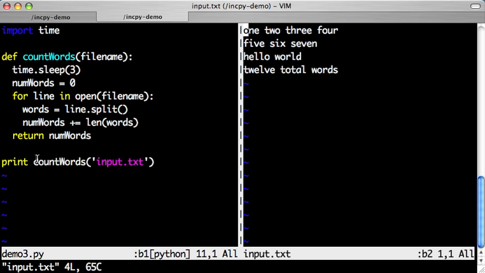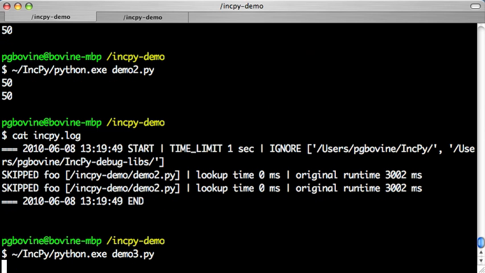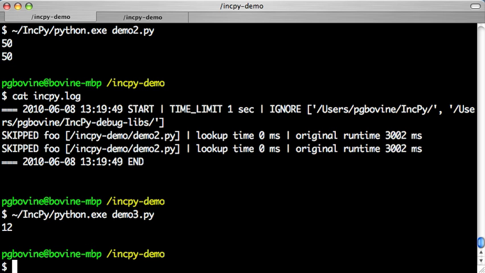This call to count words should run for 3 seconds, again, because of our simulated delay. In a realistic case, maybe we're processing a large file, so it actually did take a few seconds or maybe a few minutes to process. When we run count words, it should return 12 and print it out. So let's run demo 3. Again, we wait for 3 seconds, our simulated delay, and it will print 12.